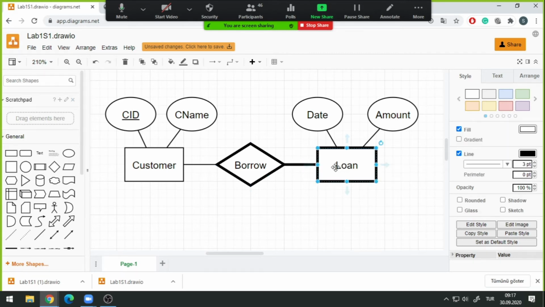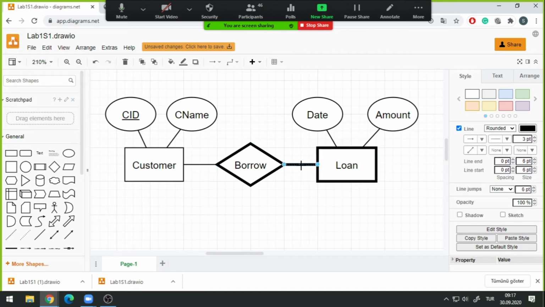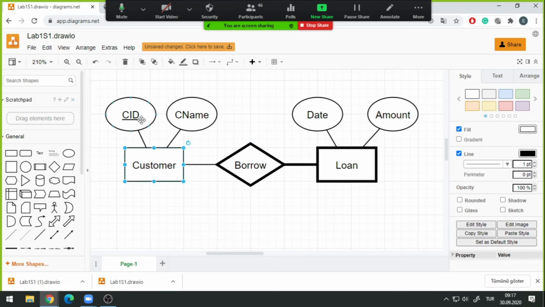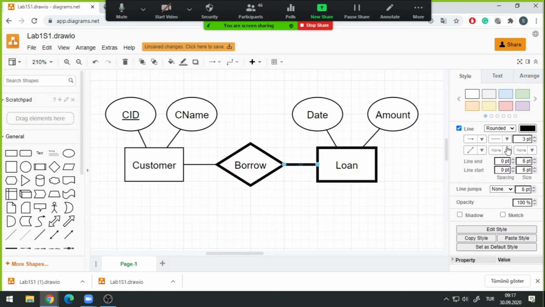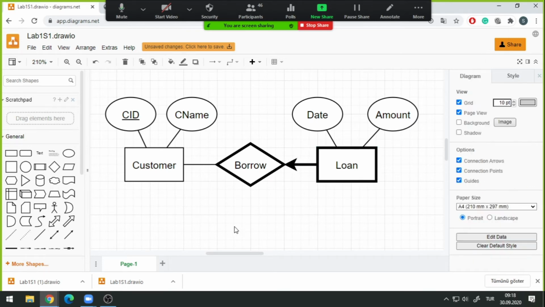Additionally, if the same loan can be borrowed by different customers, then again it's not meaningful, because we are already saying that I need the customer information to identify a unique loan. If I allow multiple customers to borrow the same loan, then I have a problem, right? So that's why I also need to make it a one-to-many relationship. So this is the picture that we have for weak entities.